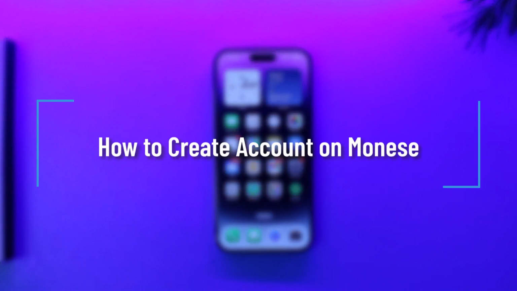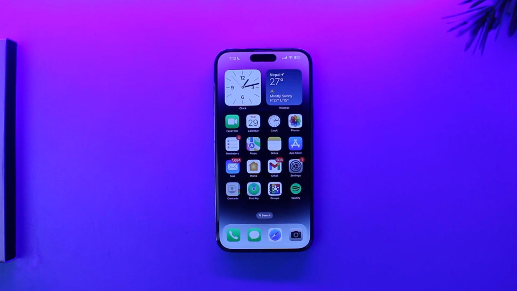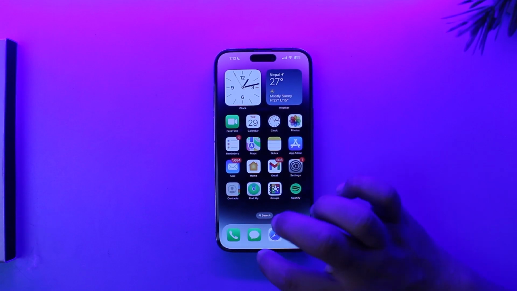How to create account on Monese. If you want to create a Monese account, which is a banking alternative, it is quite simple to do so.